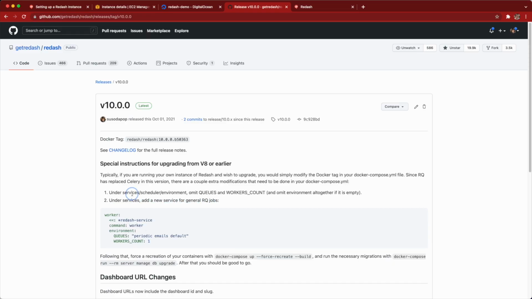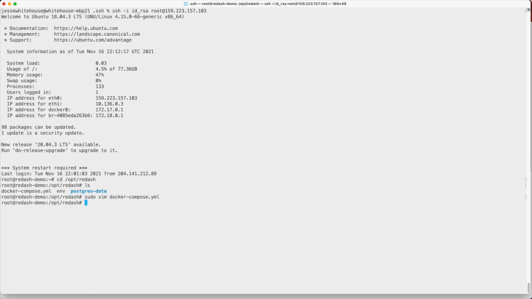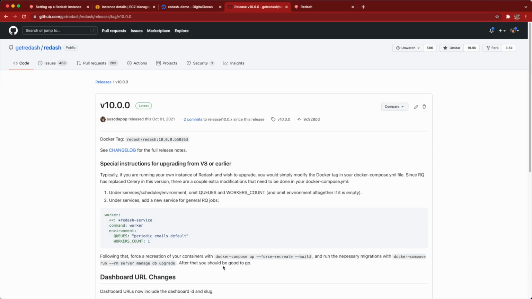We've added a new worker. We've gotten rid of the old environment information. So we need to save this file. In VI, you can do that with escape, WQ after the colon. And then we need to follow these instructions.